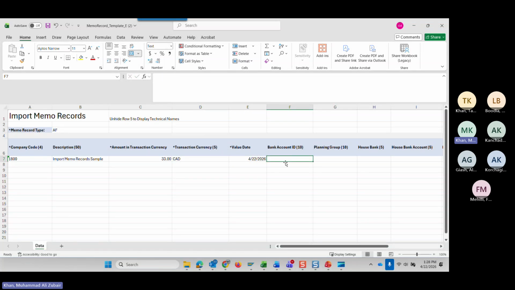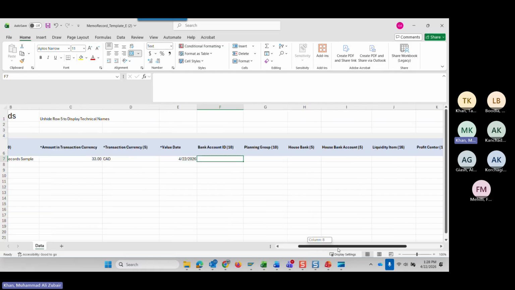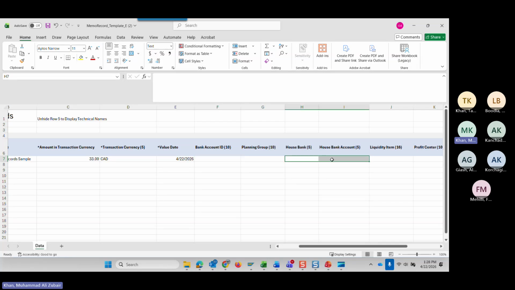Account ID is the technical ID. I will show you where to get it, and the house bank. So either you have to put the technical ID, account ID, or these two. So one option you have to use to upload the memo record.